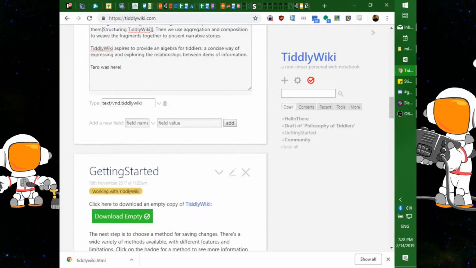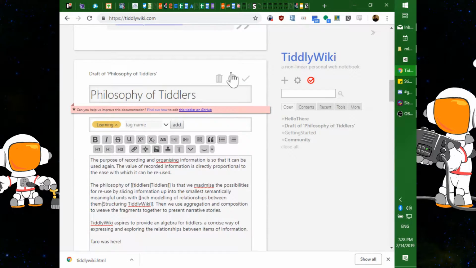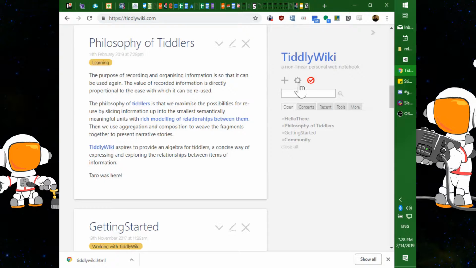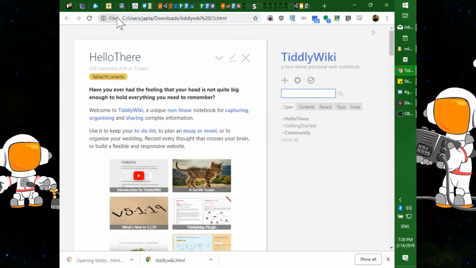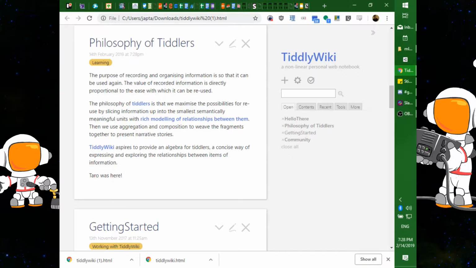And then, sure, let's do that. And we say save. And then we click on our save changes. Then you can open this own tiddlywiki.html. Just notice that now it says file. And you can click on non-linear. And here it is. My note, Taro was here, is found right there.